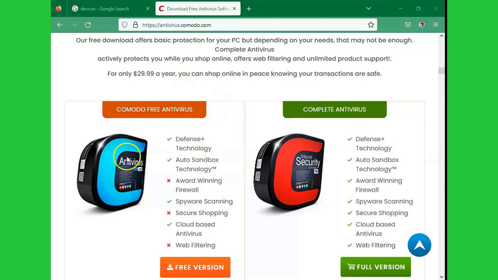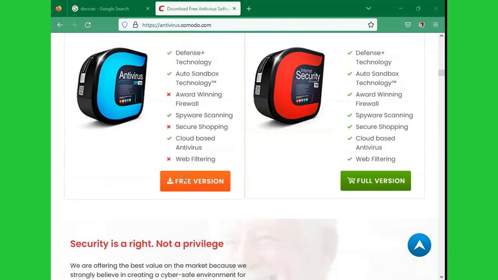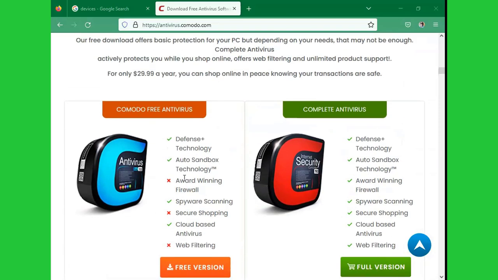And as you can see, they offer defense technology, auto sandbox technology, award-winning firewalls, and spyware scanning. They offer you cloud-based antivirus, and this is enough for most of you, not many of you are heavy users for the work you do with your computer, your smartphone, or your tablet.